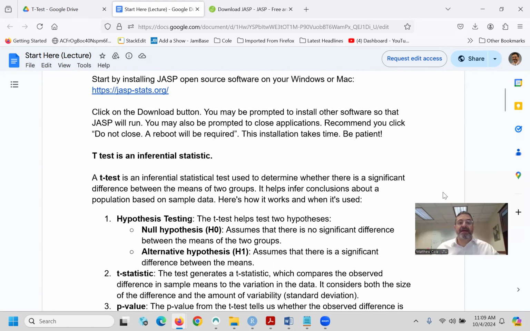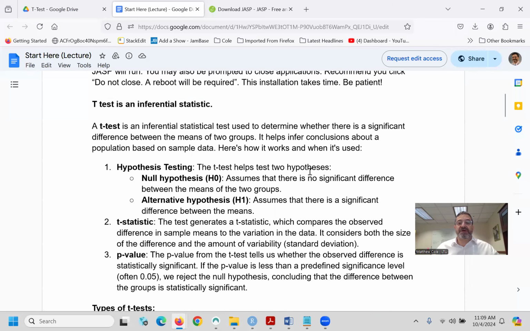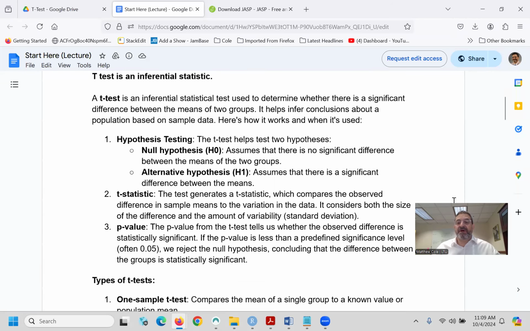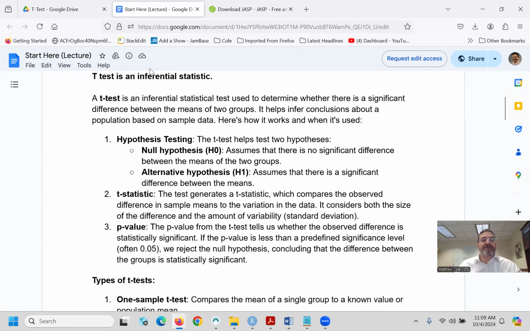Okay, welcome back. So now that you've installed JASP, let's go ahead and get into our lecture. In fact, let me make this even a little bit larger.